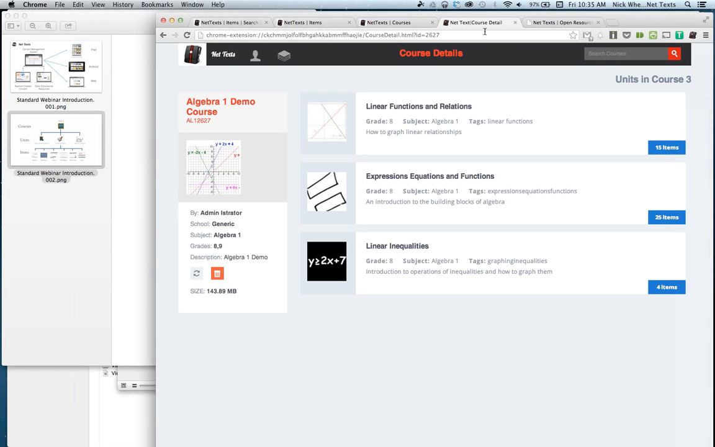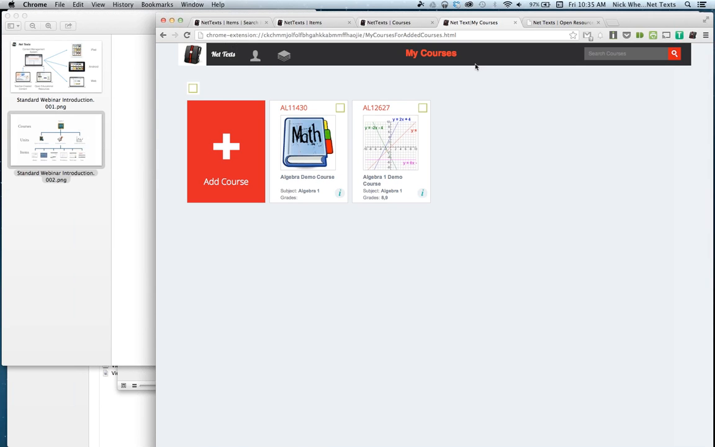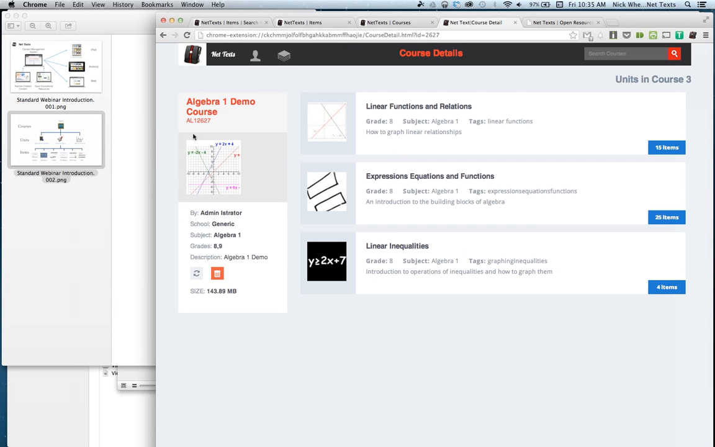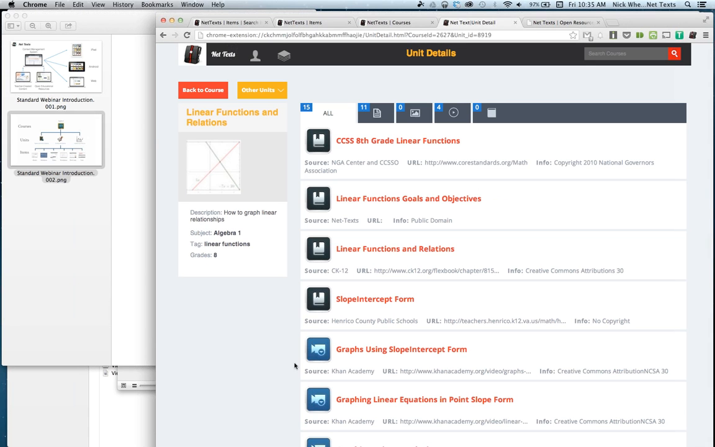So then what's going to happen is I'm going to give a student this course code. And then whether they're on the iPad or on an Android tablet or on the Chrome app, they're going to open up the course. You see, this is my Algebra 1 demo course. This is a different course that I made just for this demo. So when they log into the Chrome app, they'll see my courses, and then they'll be able to open up a course and they'll see the list of the units in the course, then the items in each unit. So I can click here.